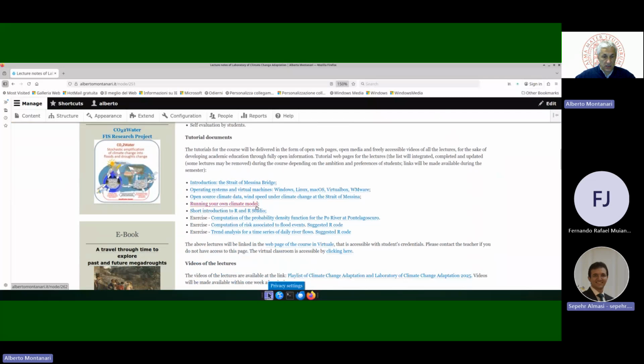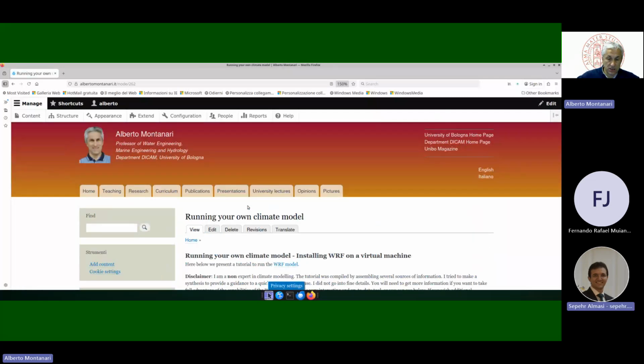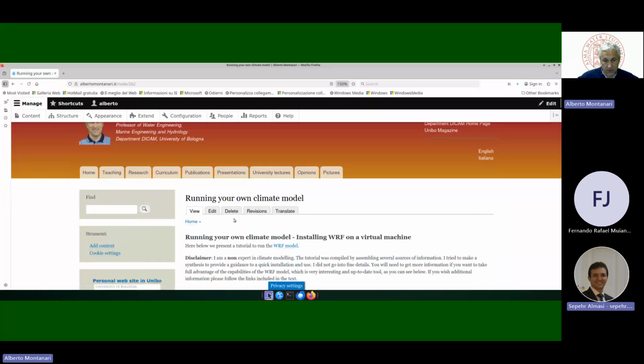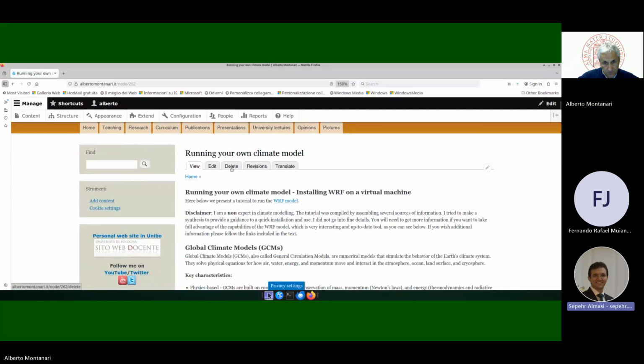So now you can see here, running your own climate model. Let's click on it. And this is the web page that is brand new, and which explains, as I said, step by step what we do. First, there is the description of the model that we will apply.